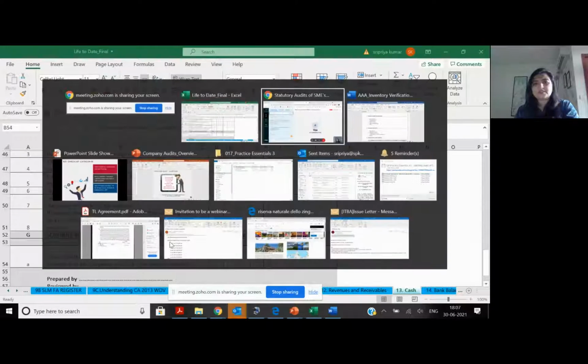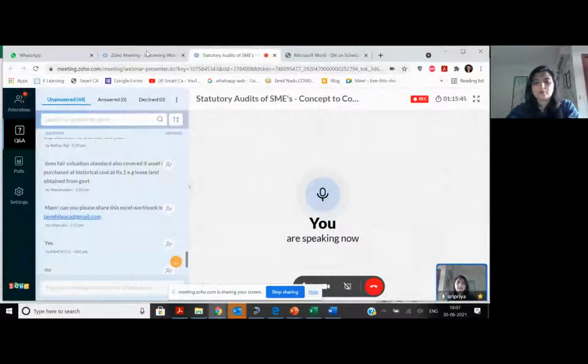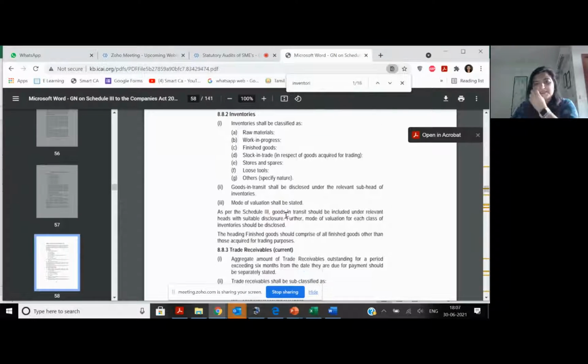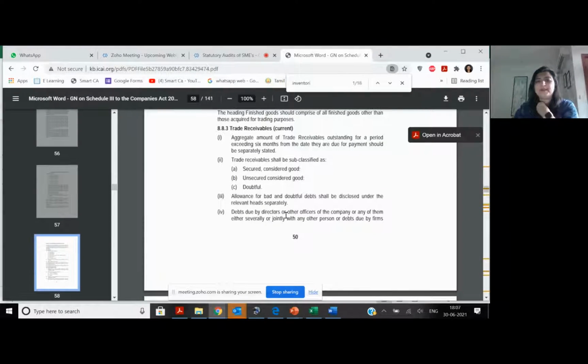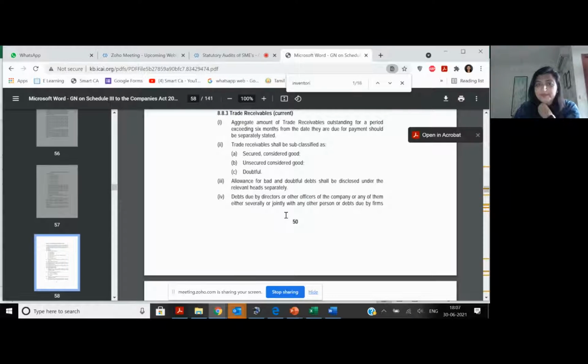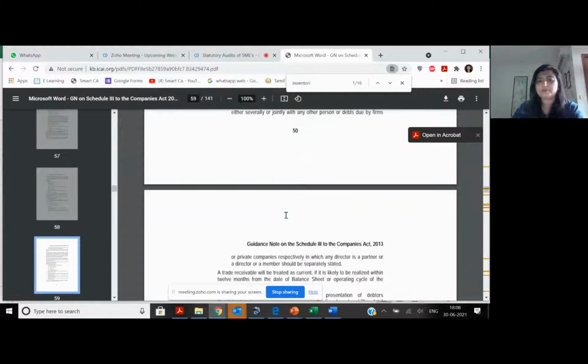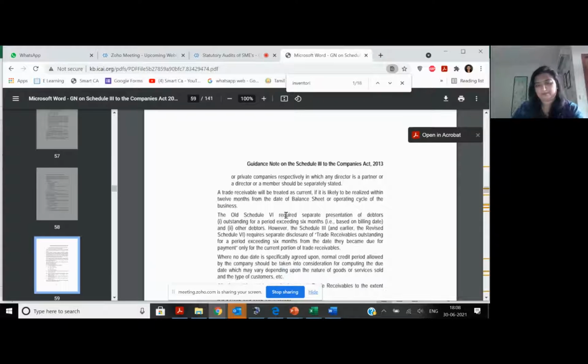So how does the Act want me to do disclosure? For trade receivables: aggregate amount greater than 6 months, lesser than 6 months, good, unsecured considered good, considered doubtful, provision for bad debts, debts due by directors. Please go through this very carefully. Trade receivables, if there are any debts due by directors or other officers, also has to be shown.